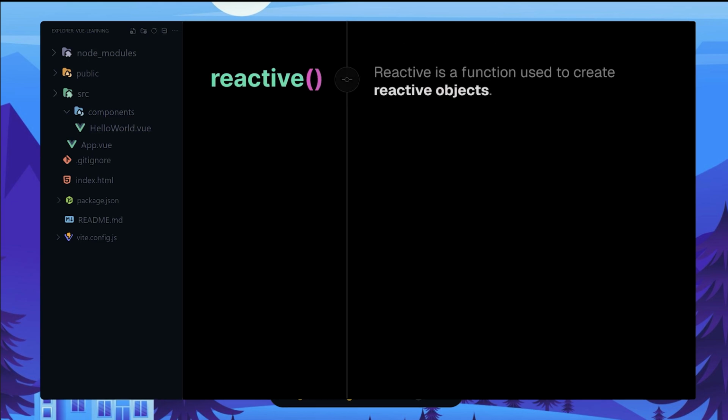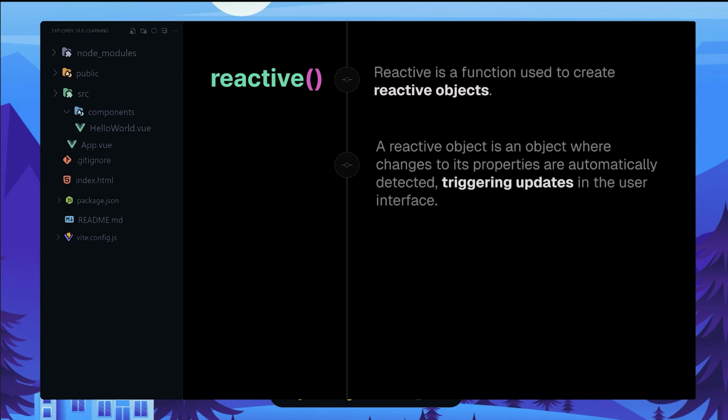So reactive is a function used to create the reactive objects. But what are reactive objects? A reactive object is an object where changes to its properties are automatically detected, triggering updates in the user interface. Basically, it is a way to make the object reactive in Vue.js.